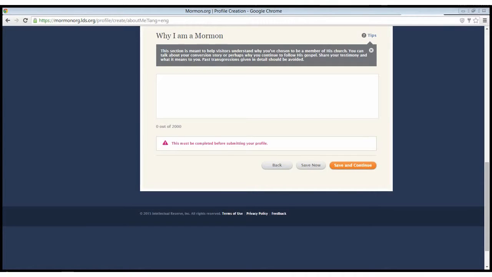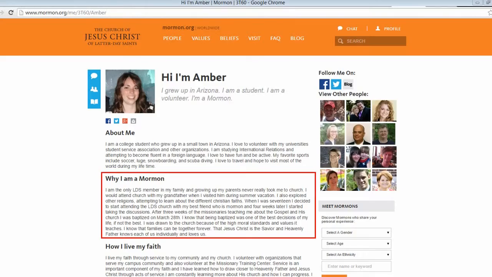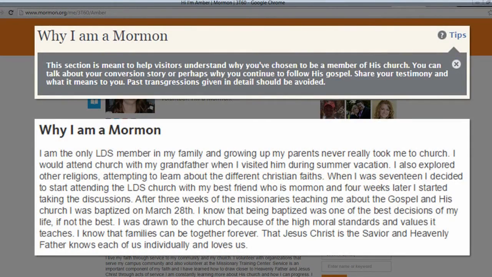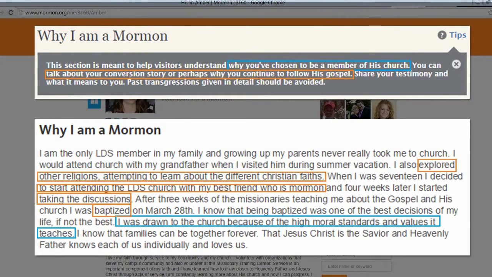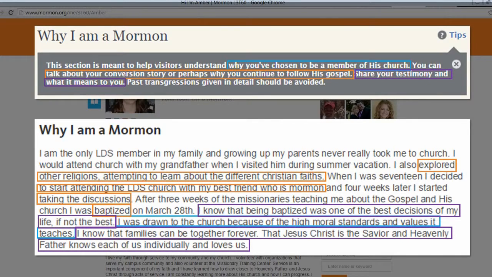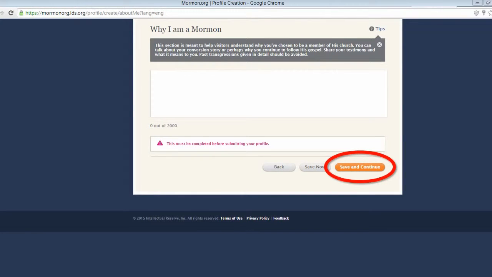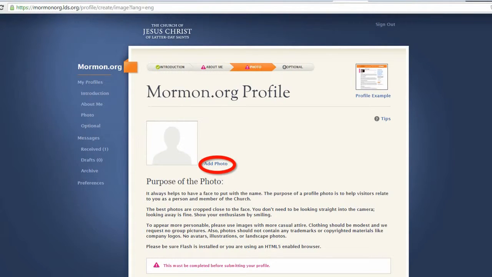And the last part of this profile is why I am a Mormon, and that is another section of this profile. The instructions are why you've chosen to be a member of the church. You can talk about your conversion story and why you continue to follow the gospel, and then include your testimony and what the church means to you, and just make sure you don't give detailed past transgressions. Press Save and Continue.